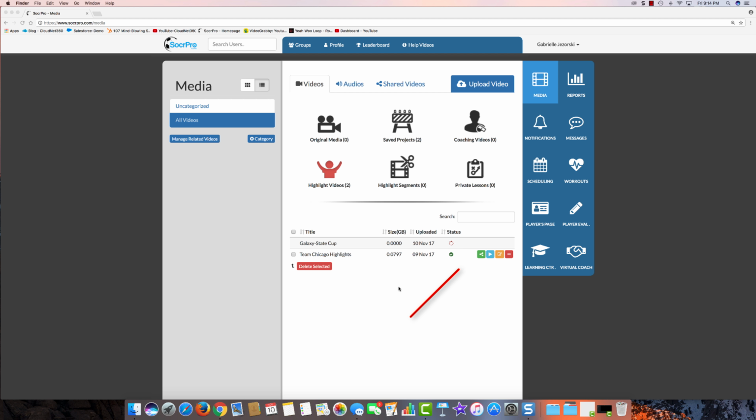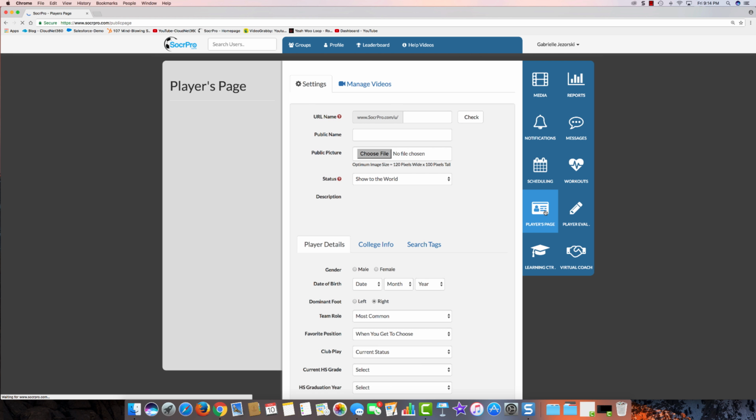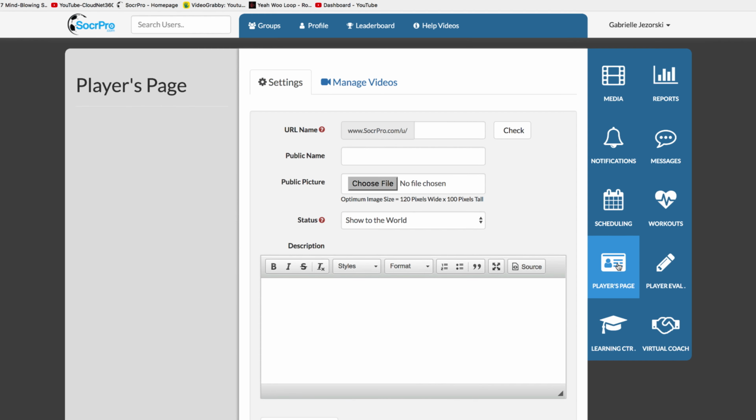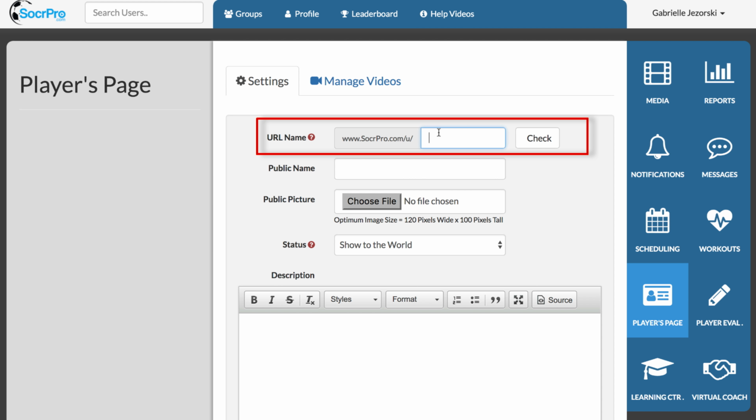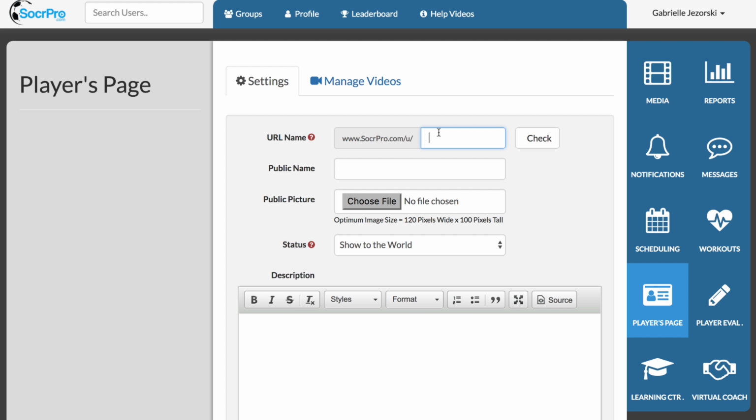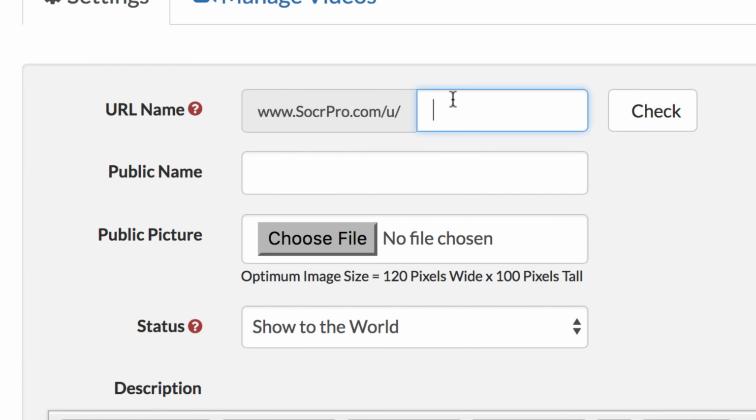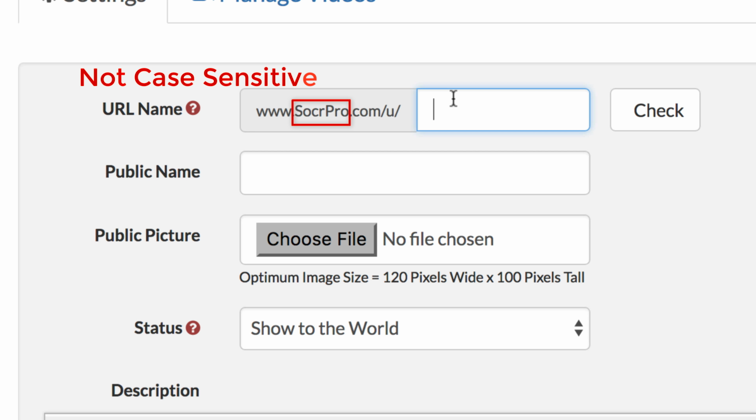Now all we have to do is come into Players page, and the first thing we'll do is name our page. This name can be anything you choose, but of course it has to be available. But a word of caution, any text you put after the .com in any URL will be case sensitive. So I recommend just using all lowercase letters because that's what most people will use when they're typing a URL into their website browser.